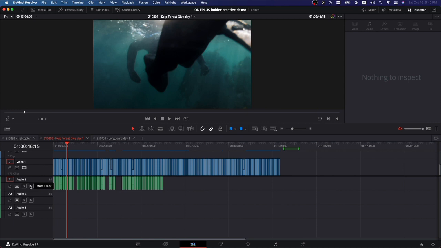We have the ability to mute or solo each one of these tracks down here in the audio section. So if we want to play one track over here by itself without anything from the other tracks down here, we can solo it. So that will basically mute everything else and just let this one track play. Or we can choose to mute it, which will mute that track and play all the other tracks.